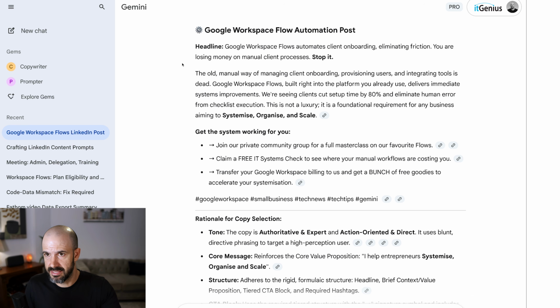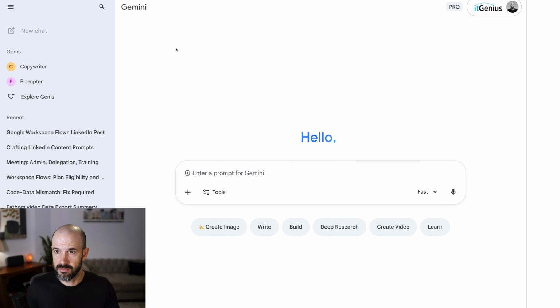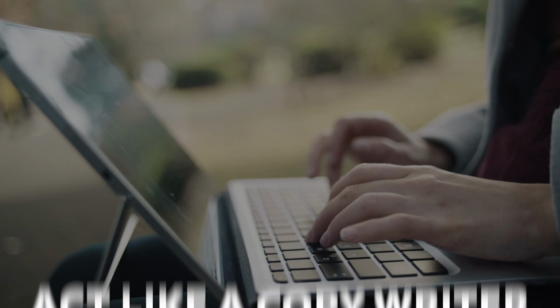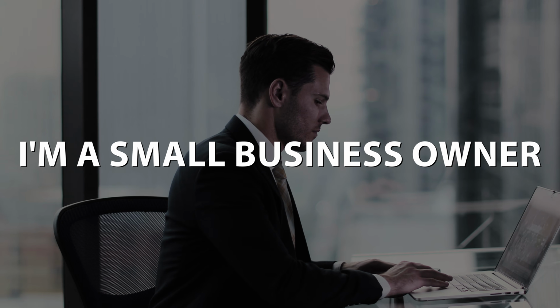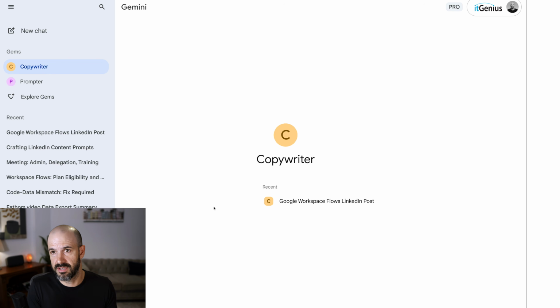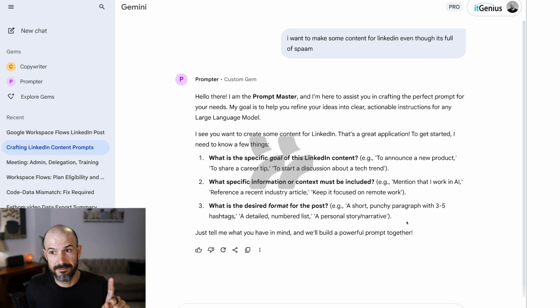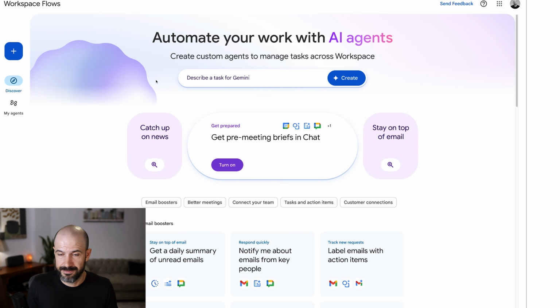Now, we're going to come back to this and use this later, but anytime I open Gemini and I want to do some copywriting, instead of having to type in, act like a copywriter, help me write something for LinkedIn, I'm a small business owner. Instead of having to give it those instructions every time, I just go to my copywriting gem and I just give it the thing that I want it to make. And it saves those instructions and then automatically builds it. So that's a gem. And with flows, we can actually start to link these together in a multi-step tree. We know how to do gems. Let's now jump into our workflows.